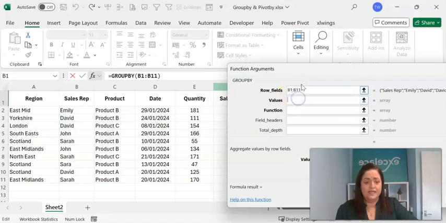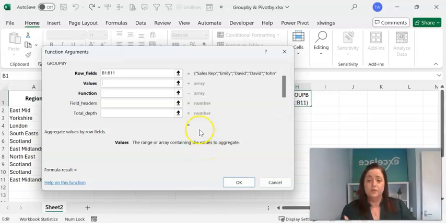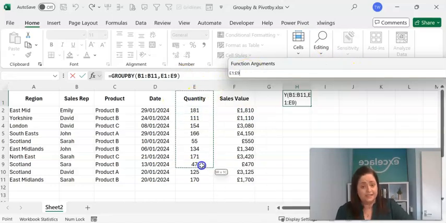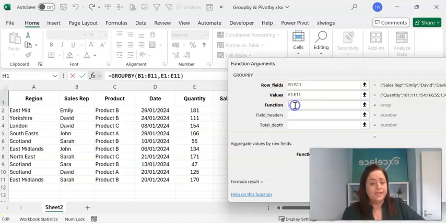The next field is the values, and that is described as the range or array containing the values to aggregate. So these are the values that we're going to add together essentially. Sorry, so this instance is going to be the quantity. So I'm going to highlight E1 to E11. The next field is the function. So this is the calculation to apply. Now the Groupby and the Pivotby have more than 17 different functions. I will show you the different function options shortly.